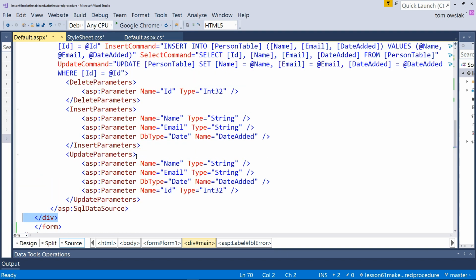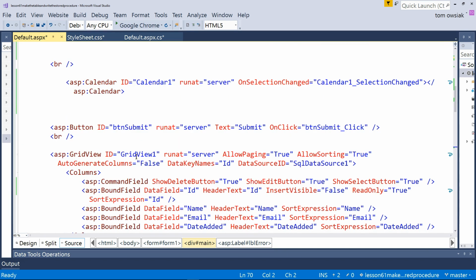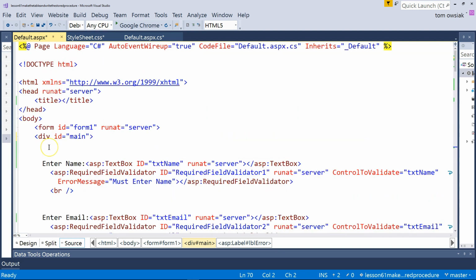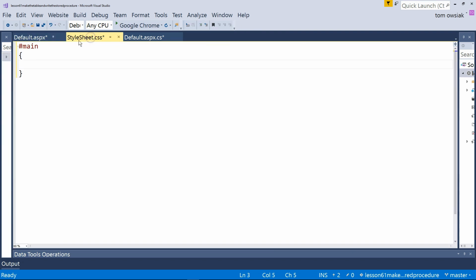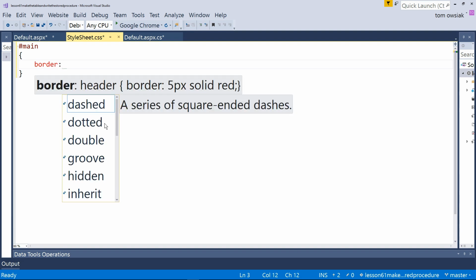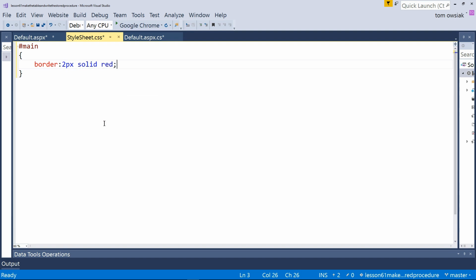Good. So let's take a look at the next stage here. So you've got the div enclosing all of our code. So go back to stylesheet.css. So now we can say # main. That means we're going to select that one div that encloses everything, and then we'll style that first. So as an example, I'm going to say border. That speaks for itself. It's just a border. You can set the thickness. They give you an example, so they say 5 pixel solid red. I'm going to go with 2 pixel solid red.